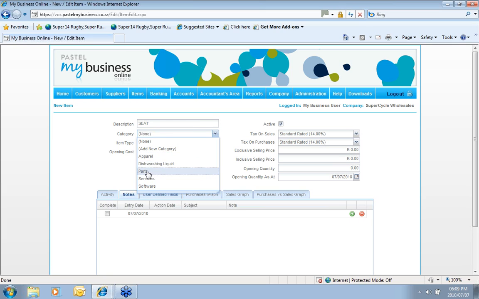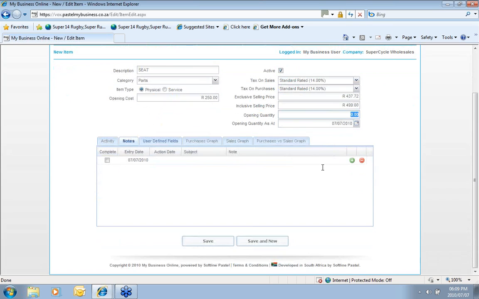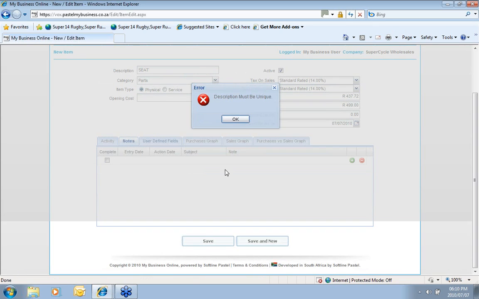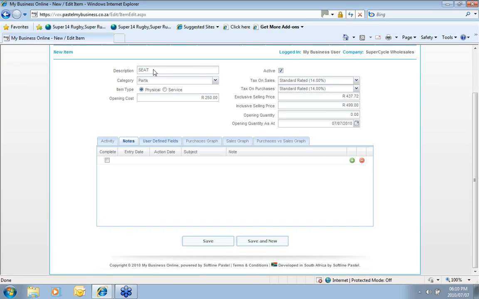So what we're going to do is select parts. This is a physical item. You can select an opening cost as well for the product. You can set up your selling price as well. So we're just going to make this $4.99 for the seat. And there all your information is saved. Your exclusive selling price is automatically calculated for you. And what we do is we just go and save. Oh, sorry, there's a seat created already, so I'm just going to do that.